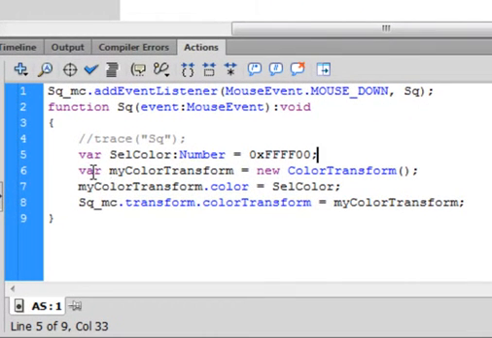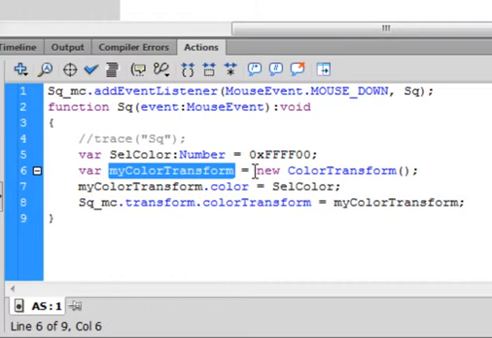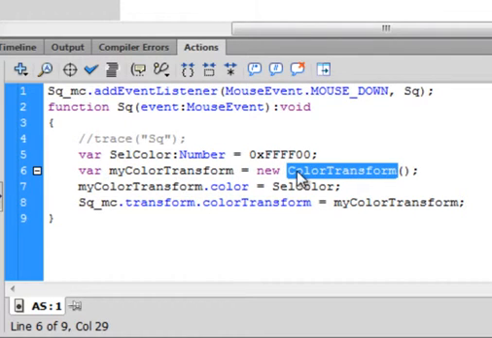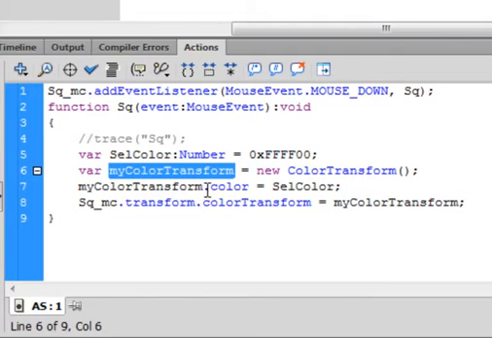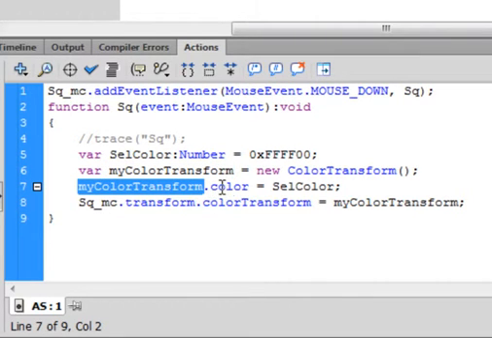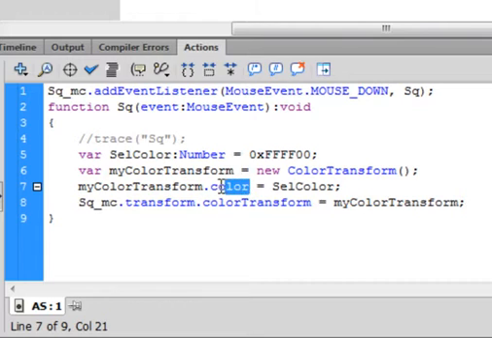Now we have to have a variable to transform that color. So var, variable, space, myColorTransform, small m, capital C, capital T. That's a variable. Equals new turns purple, space, ColorTransform, capital C, capital T, that will turn blue. Open, close bracket, semicolon. Now copy this, myColorTransform, paste it in. Period, color, C-O-L-O-R. This color should turn blue, small c, equals this selectColor, copy it, paste it in, semicolon.